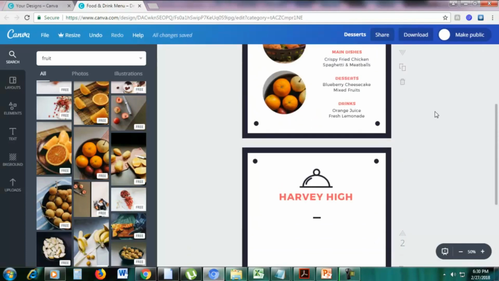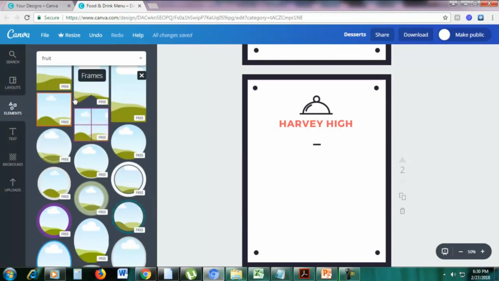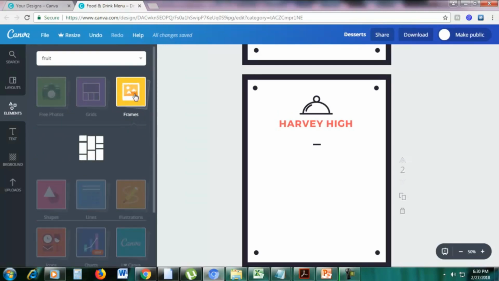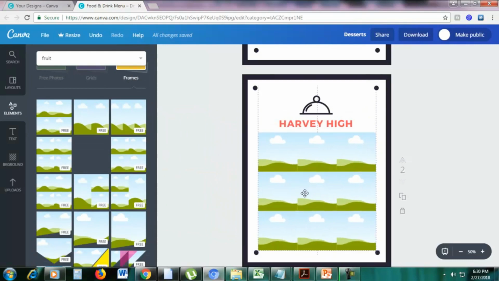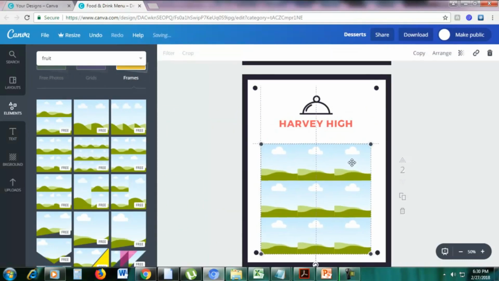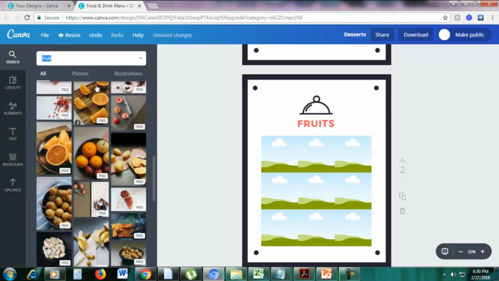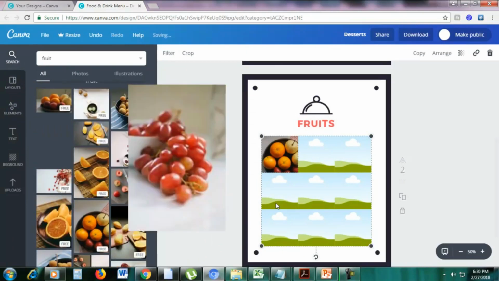Okay, so now I want to add another frame. So let's go back again to elements here on the left side, and then let's click frames. Okay, and let me just choose a frame. I want to change this text here to fruits. Okay, so now let's look for pictures of fruits and just drag the pictures on the frame.